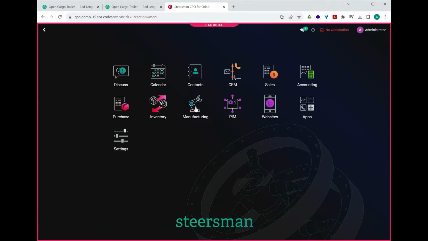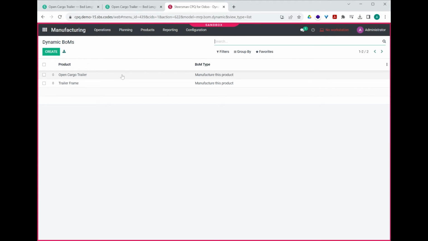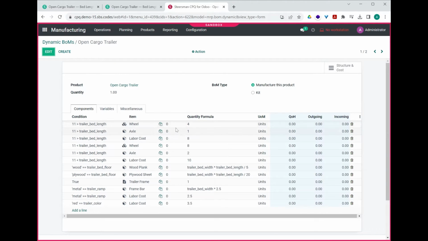That'll be in the manufacturing app, products, dynamic BOMs. And we have two dynamic bills of materials in this database. There is an open cargo trailer and a trailer frame, which is a sub-assembly of this one. I'll take a look at this one first. And this is it. This is a simple one. There's not so many components because it's really a fake product. But this is what we have on this one.